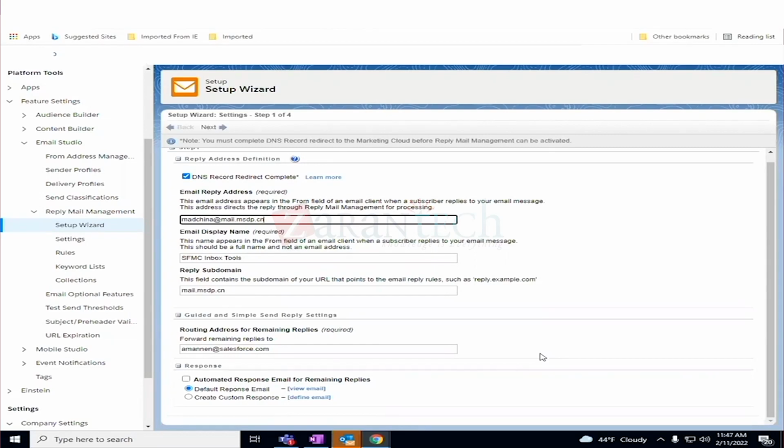And you can set an auto response email as well. Suppose somebody replies to you, you can send a message like: thank you for your response, we have created a case with your request, our service agent will call you shortly. That auto response you can set here. You can see the default auto response. View the email, you will see the message and you will understand what an auto response is.